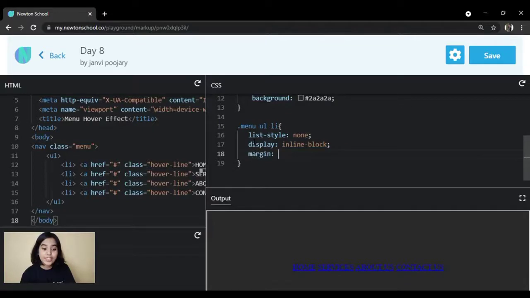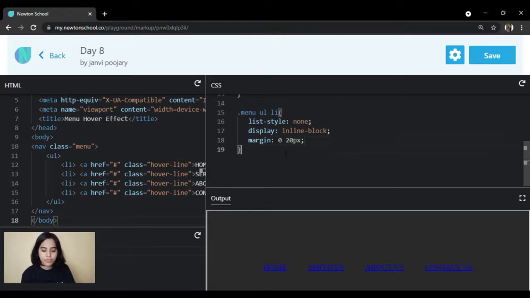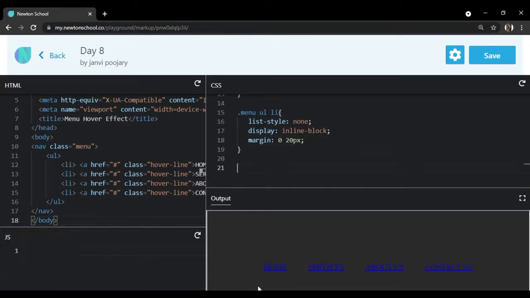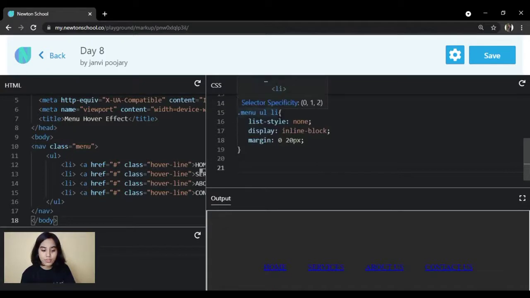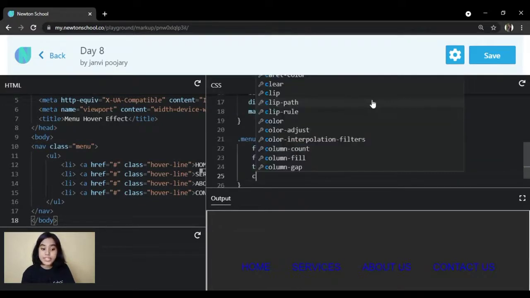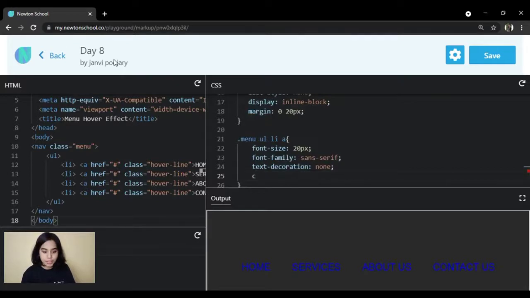And to make everything in a line, we will say display inline-block, and we will also give some margin. You can see there are still underlines below these menus, so for that reason we will target our anchor tags and give some font size, font family, and we will say text-decoration should be none.